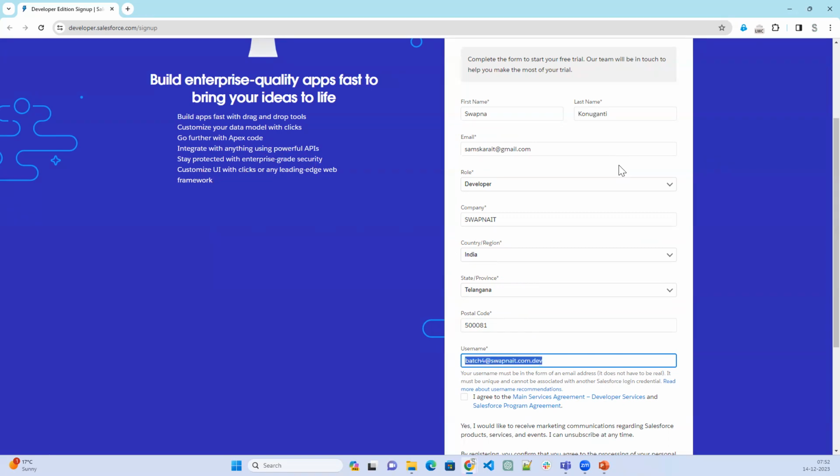Copy this. So I have given the first name, last name, valid email ID, role. You can give developer or admin, whichever role you prefer. Company, Swapna IT. Region, whichever region you are in, so specify that region and state. If it displays the state, then give it. If it is not displaying the state, that's okay. And postal code, so 50081. You can give your own postal code.